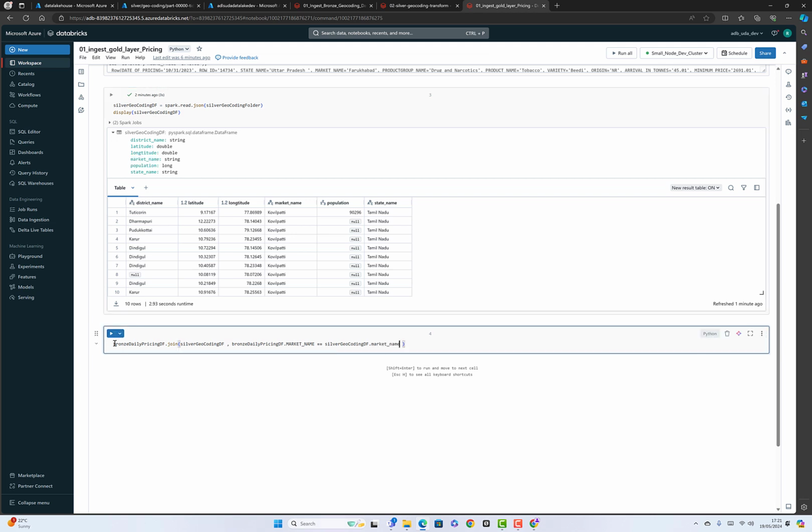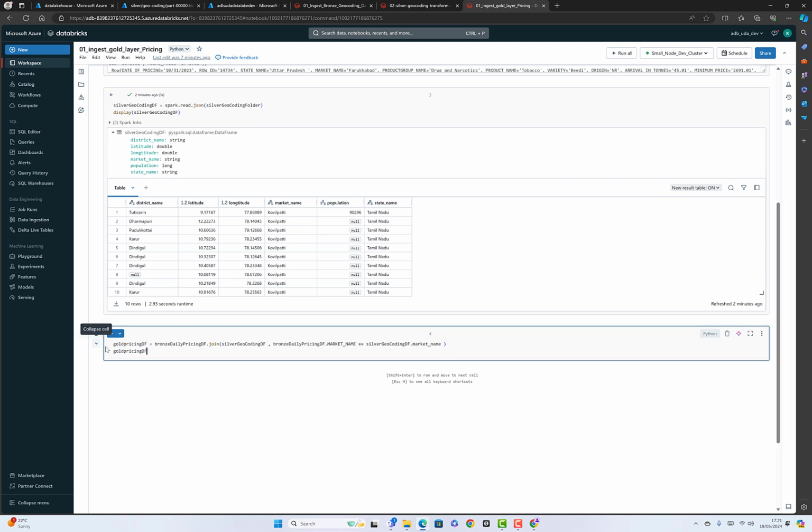So this will be our gold pricing data frame equal to this one. Now all of the column values will probably come, but we know how to select the specific column names before writing into the gold layer.